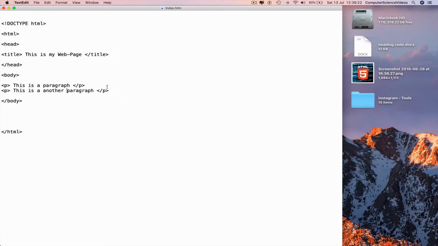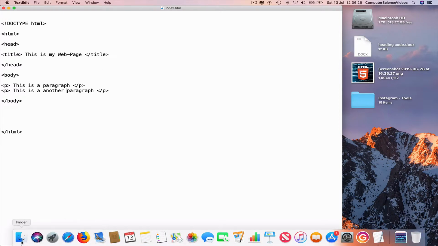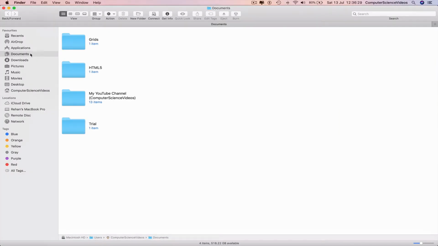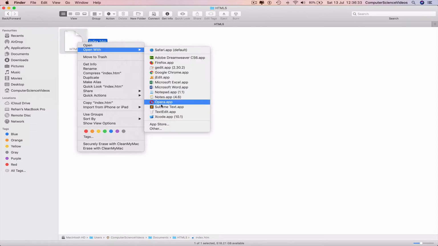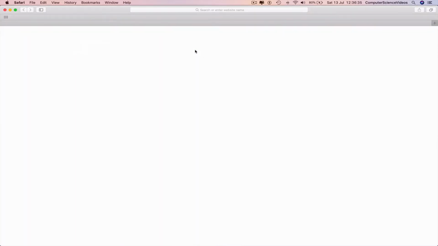Command S to save. Go to Finder, Documents, HTML5, right click, open with Safari. And now on screen we can see: this is a paragraph, this is another paragraph.